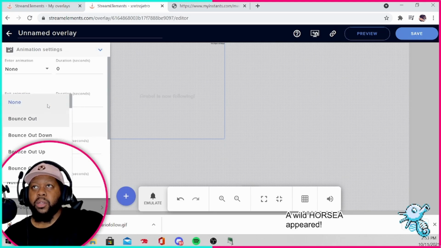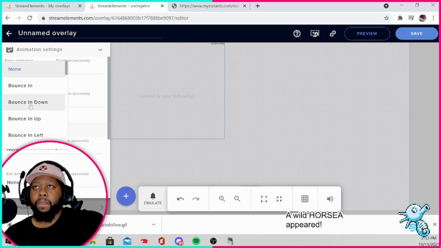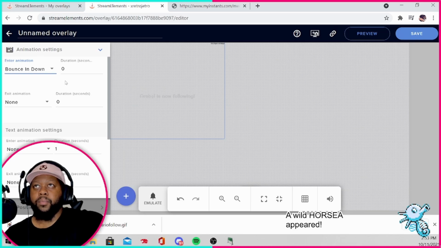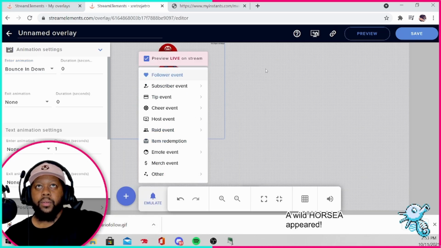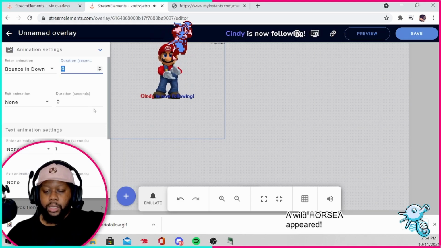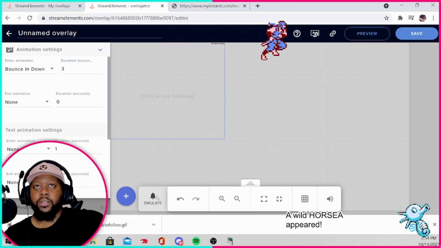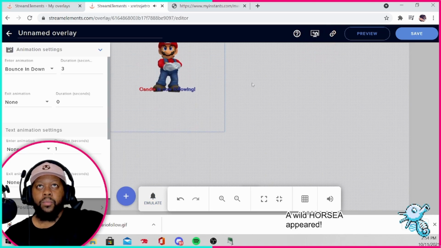So we can actually make the words bounce in or whatever. This is the exit animation. So enter animation is what it looks like when it comes in. So we're gonna go bounce in, down. I believe that's from the bottom. So let's emulate that. It's me, Mario. Oh, you didn't do it. Hold up. Bounce in, down, duration 3 seconds. Let's see. It's me, Mario.